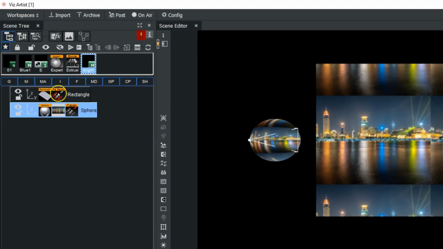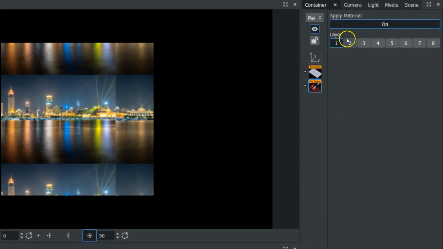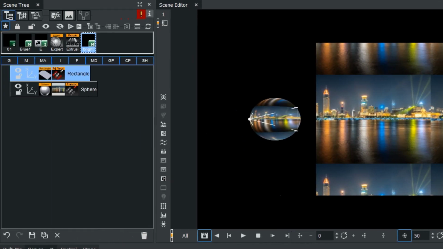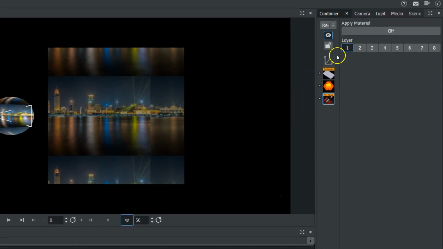Now within the projector target, we don't have many options other than the layers again, and this apply material. So by default, the apply material is off, and if we drag a material onto this background, you'll see the shading but not the material. So once we turn the apply material on, it then gives it that orange color.